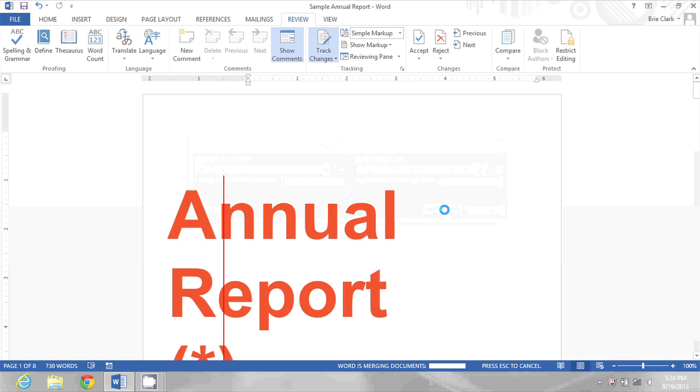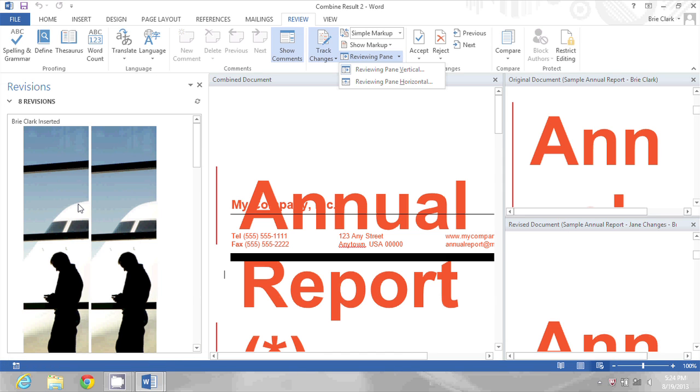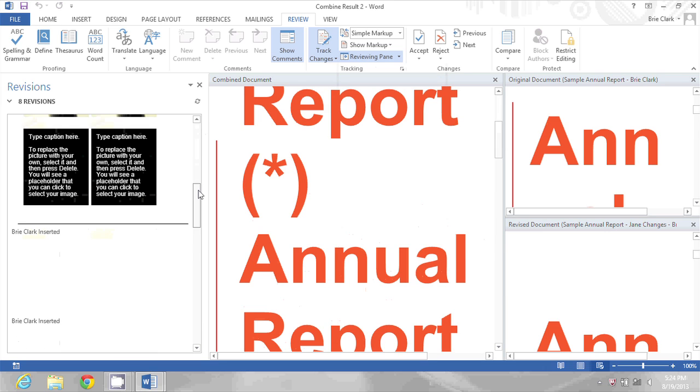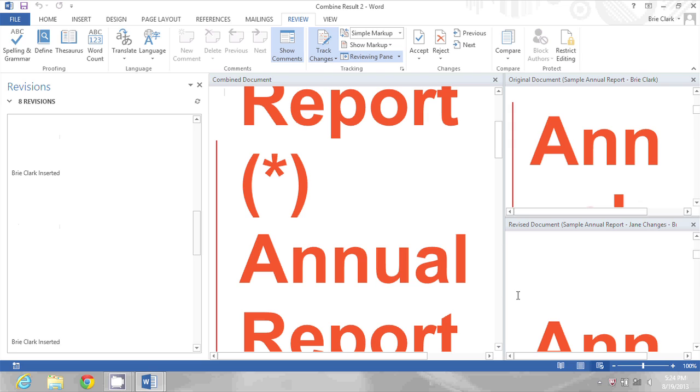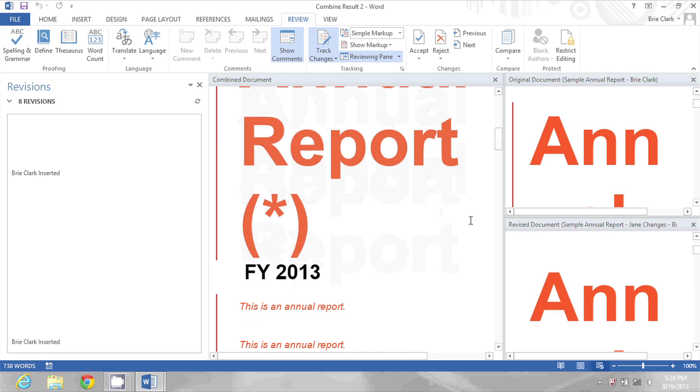And what Word is going to do is merge those documents and allow me to accept or reject the changes or the differences between the two documents. It's finishing up right now. So I'll go into my revisions pane and I'll see the differences. So here's my original document on the upper right, my revised document on the lower right, and the combined document.